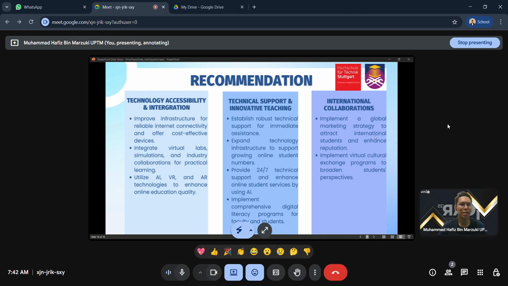The second recommendation is technical support and innovative teaching. Establish robust technical support for immediate assistance. Expand technology infrastructure to support growing online student numbers. Provide 24/7 technical support and enhance online student service using AI. And implement a comprehensive digital literacy program for faculty and students.